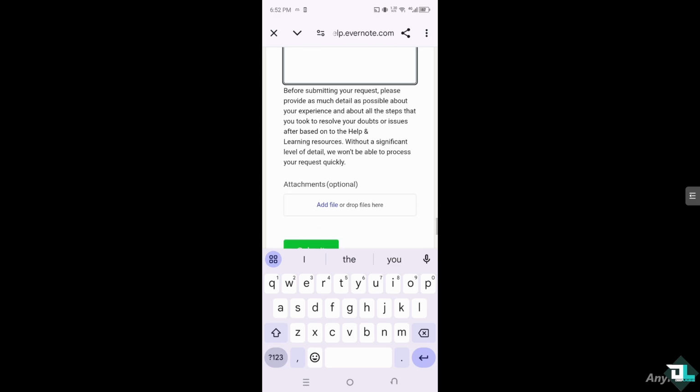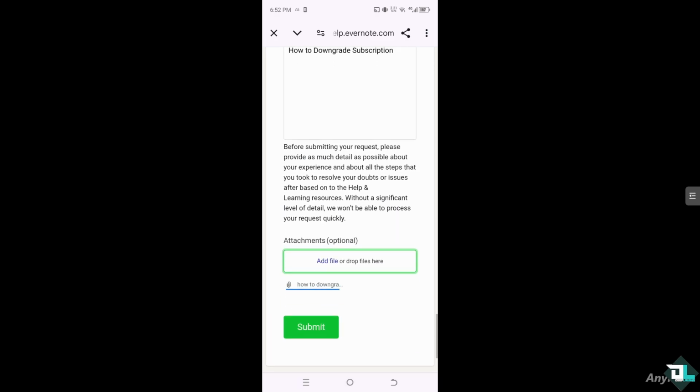And then attach a file so that it's supplemental info for the support team to be able to help you out very quickly. All right, and click on Submit. One of the support staff will give you insights on troubleshooting steps to potentially fix your issues if you're having problems downgrading, and give you the go signal for your request to downgrade your subscription.